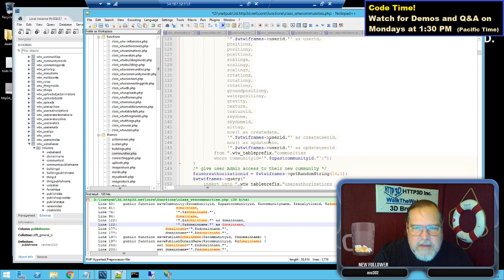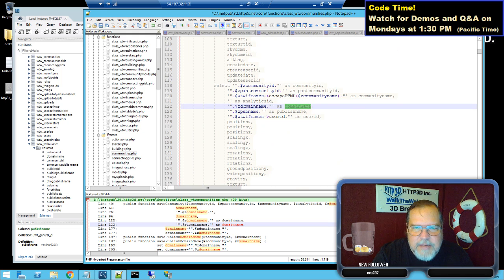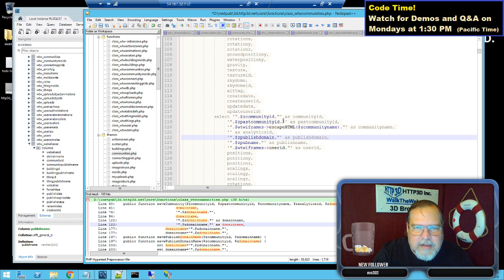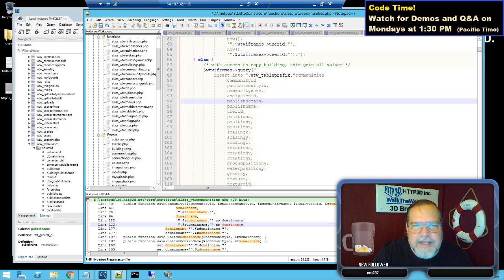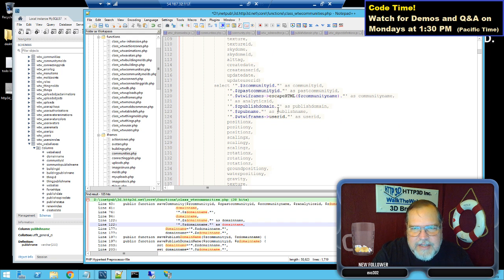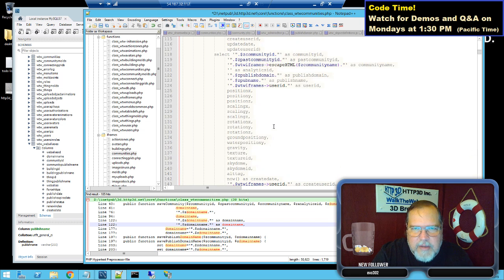Select these from communities. So as I said before, we're going to do publish domain as publish domain. That will get us the correct value back. And domain name is publish domain there. See, we're doing an insert into based on a select statement, so that will get us the right values there and put them where they belong.